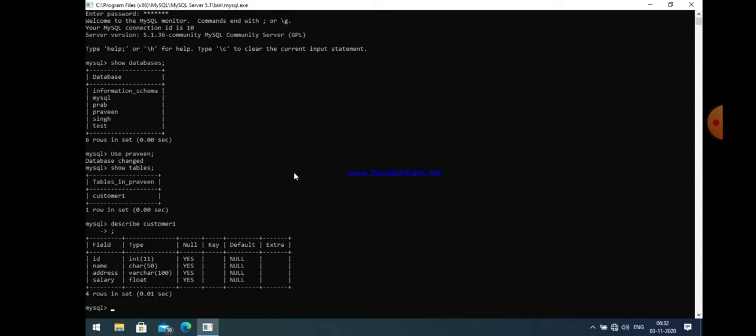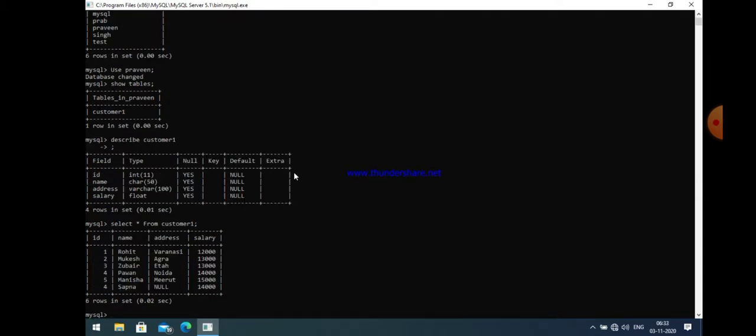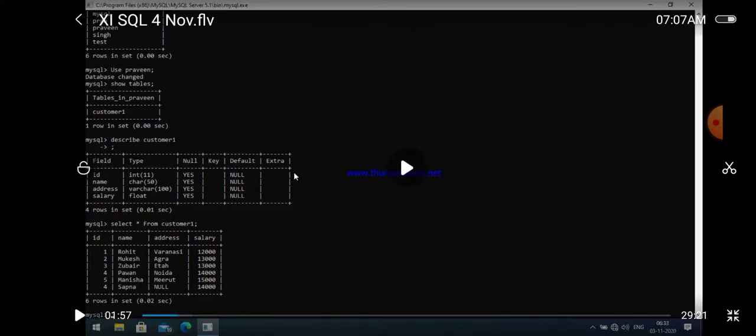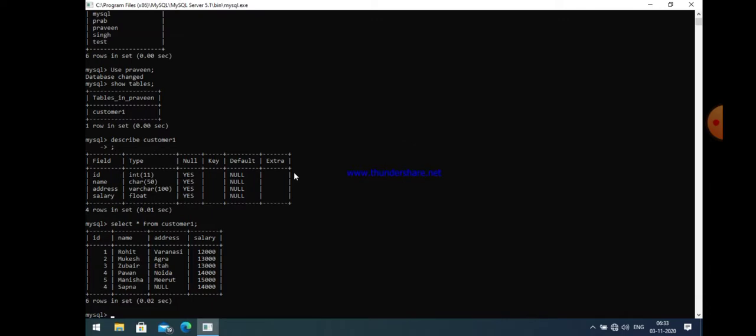First of all we have a table customer in which you can easily see that there are basically 4 columns: ID, name, address and salary. Okay, so if you want to show the data present in the table customer 1, then just write select star from customer 1. All the data will be shown on the screen. You can see here that there are 4 columns in it: ID, name, address and salary, and 6 rows.